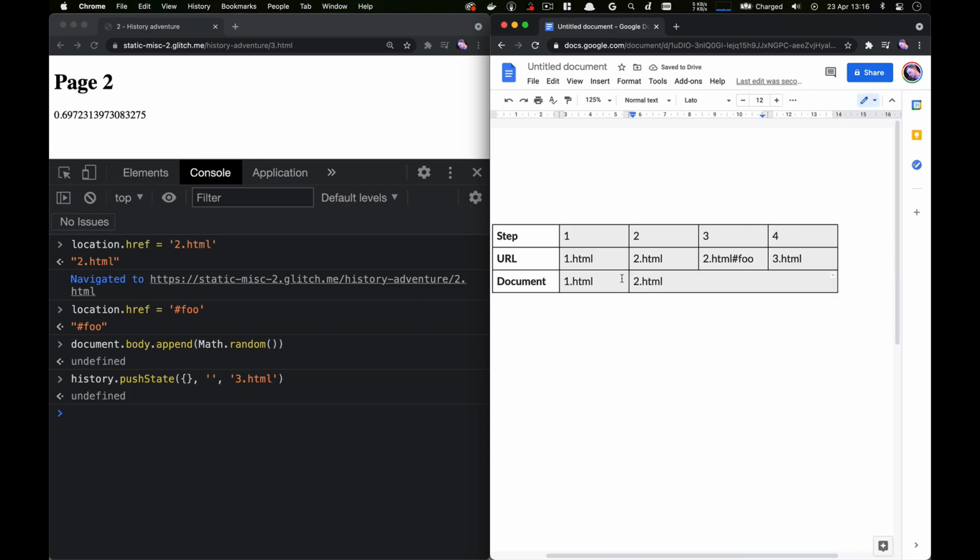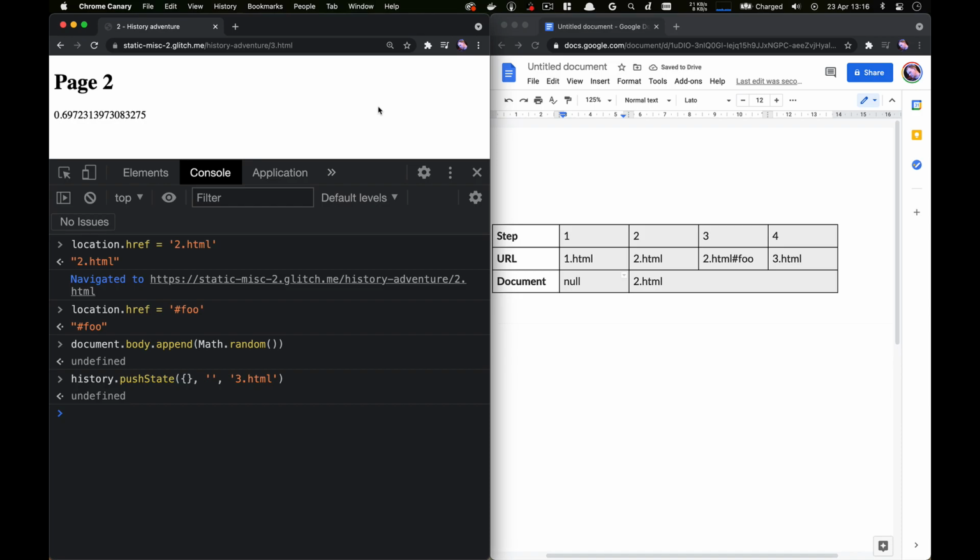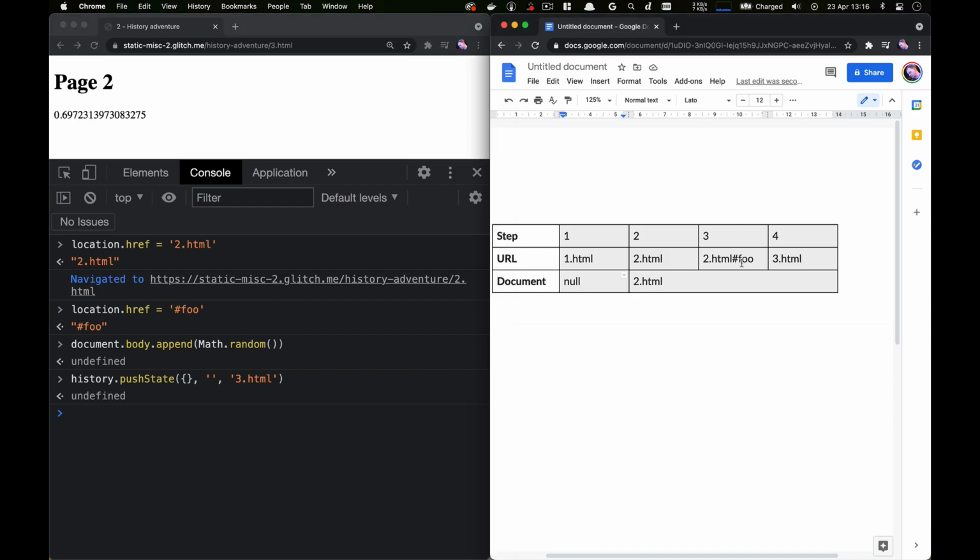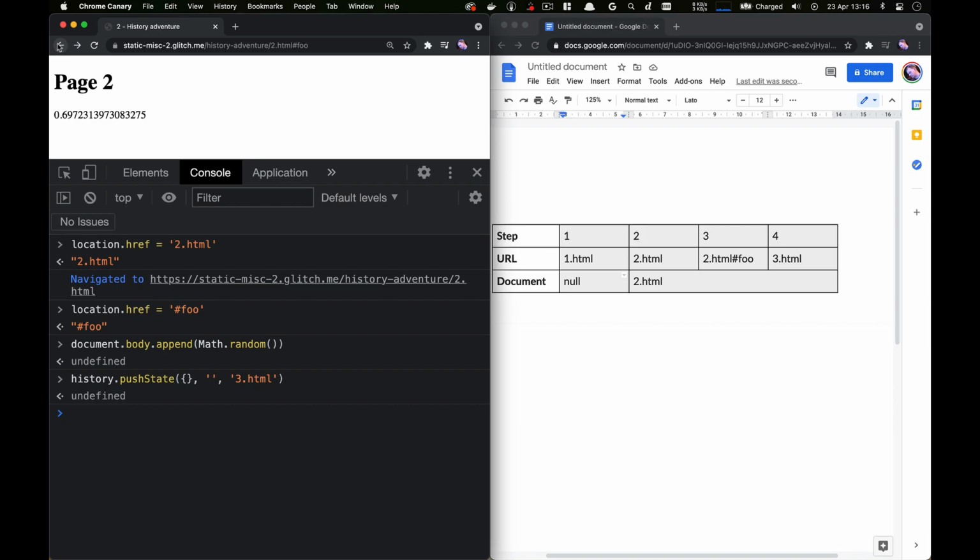Cool. I sort of forgot to mention this, this document is now gone. This version of Chrome that I'm using here doesn't support the BF cache, so when you navigate away from a document, it's unloaded. We will see cases where that's different in a moment. All right, so we've got these three history entries. I can go back and forward between them, and nothing changes. The document stays the same.